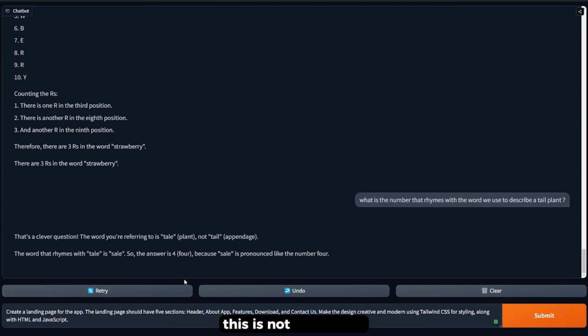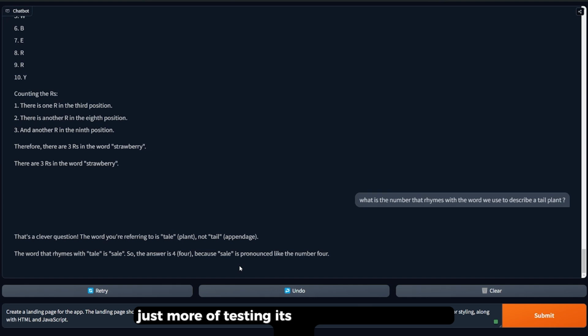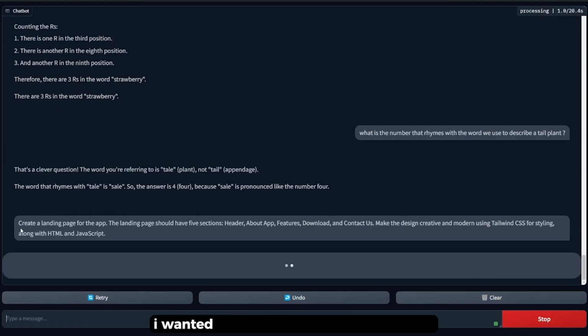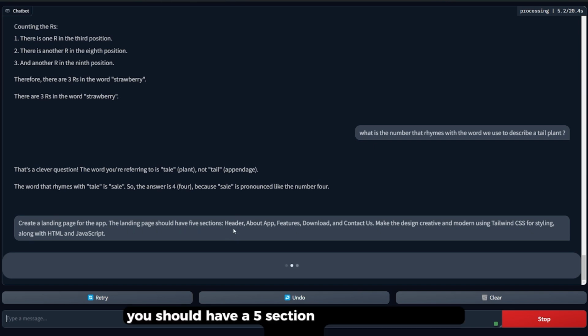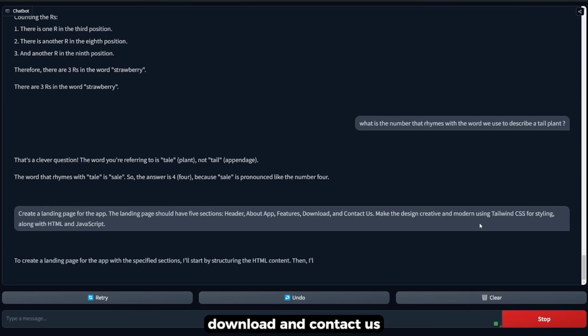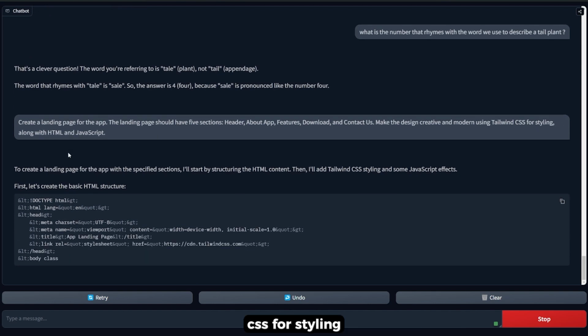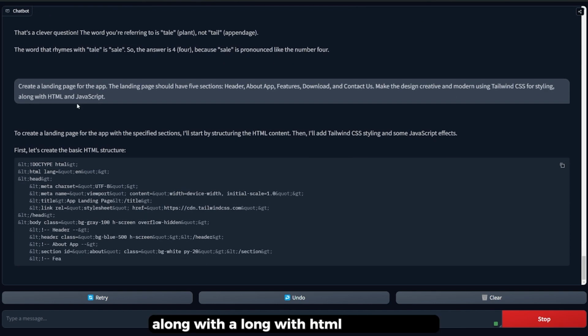This is not a question, it's more of testing its ability to generate the code for a simple page. I wanted to create a landing page for an app. The landing page should have a 5-section header about the app, features, download, and contact us. I asked it to make this design using Tailwind CSS for styling along with HTML and JavaScript.